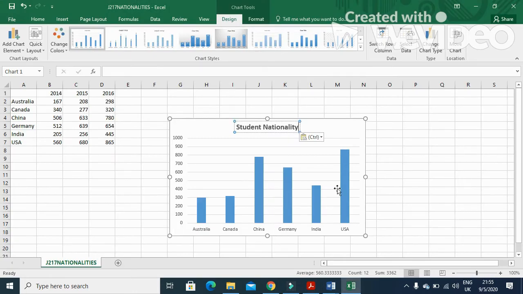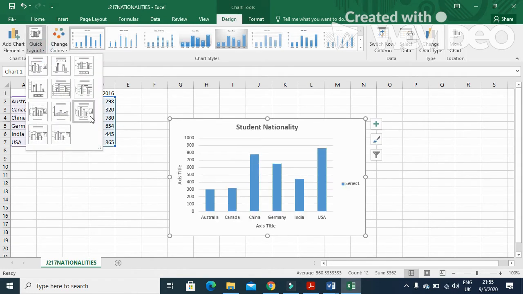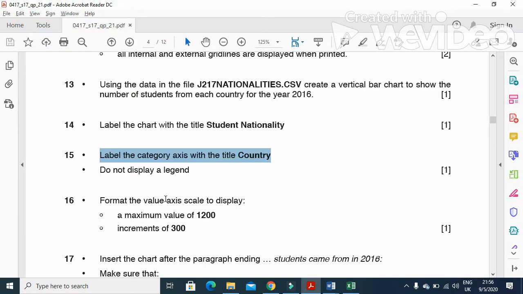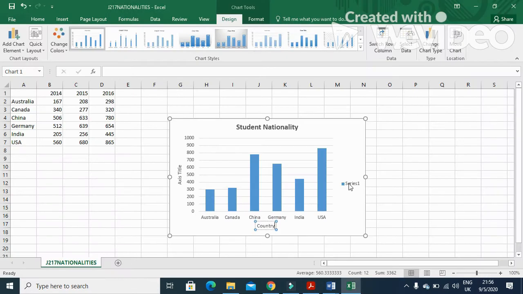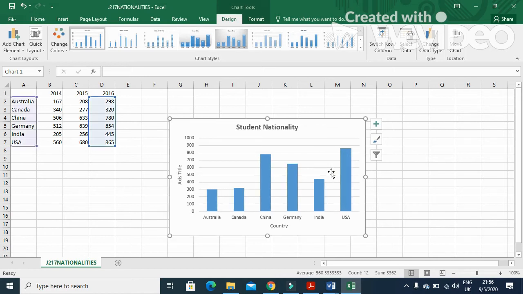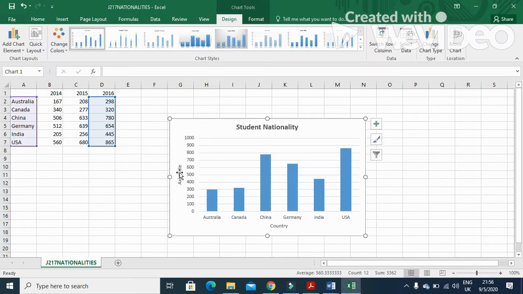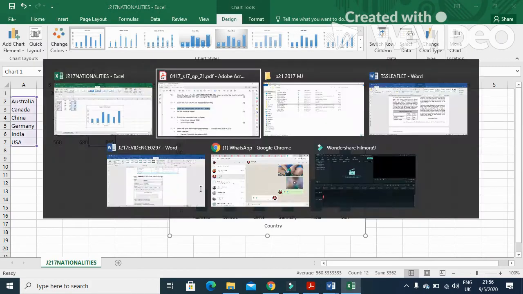So here we need the x-axis label as well. So I will choose from here quick layout, and then we'll have here country as a label, and then do not display the legend, so we don't need the legend. And then after y-axis, we also don't need the label here.